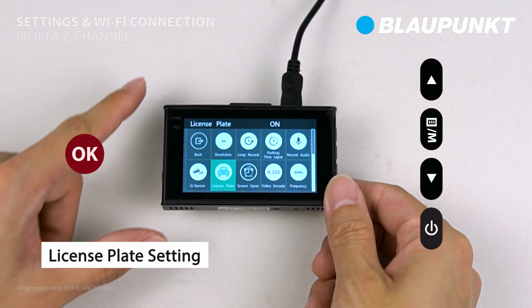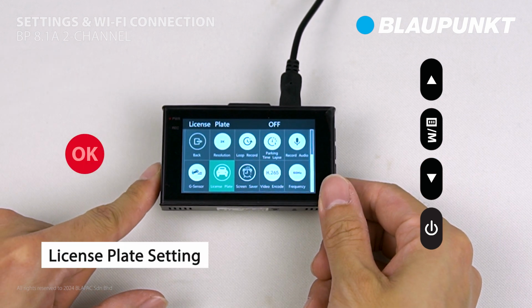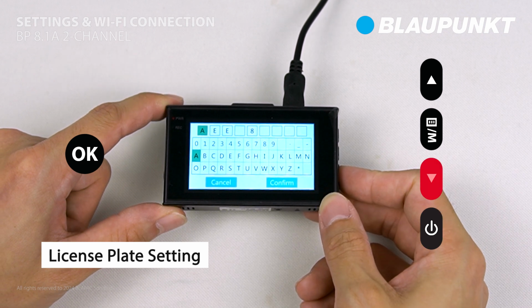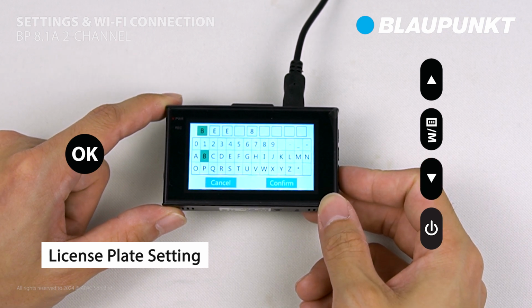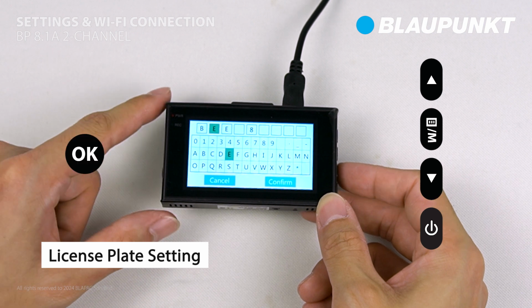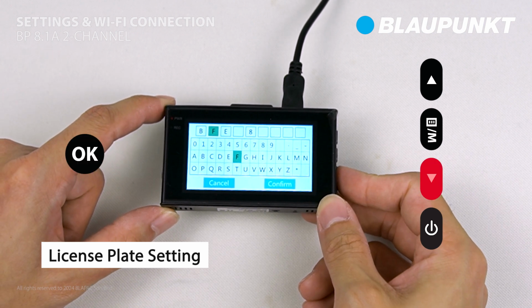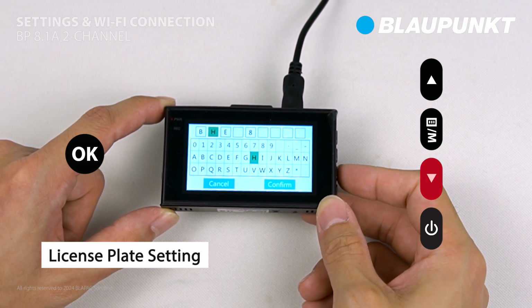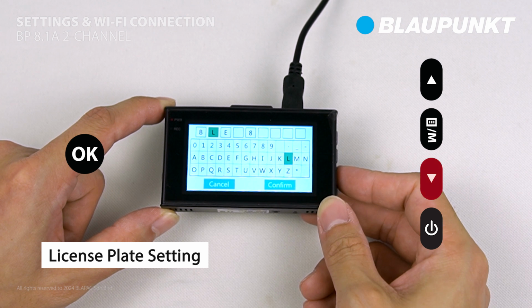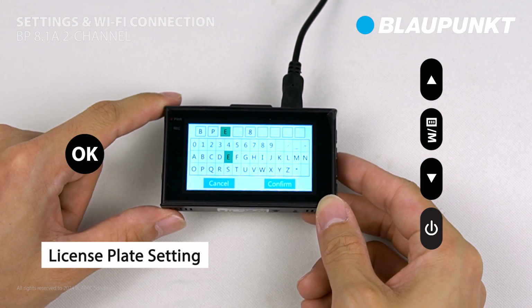You can opt to stamp your license plate on the video, selecting alphabets, numbers using the up, down buttons and OK to confirm. Once the current alphabet is selected, it will automatically advance to the following alphabet until the entire sequence is completed.